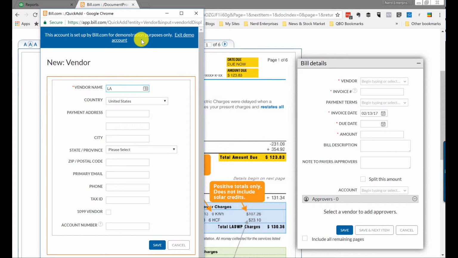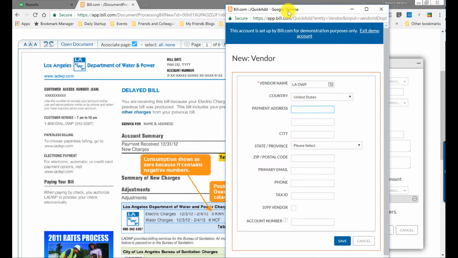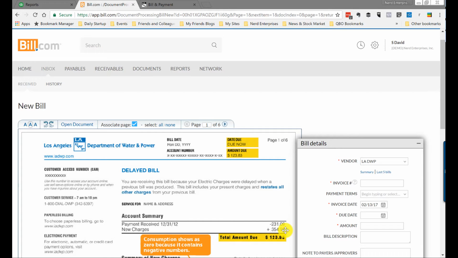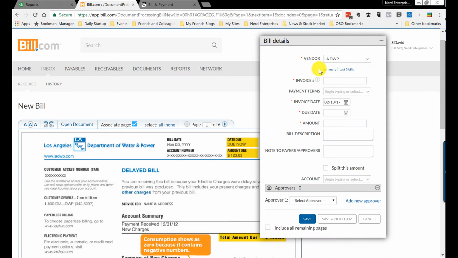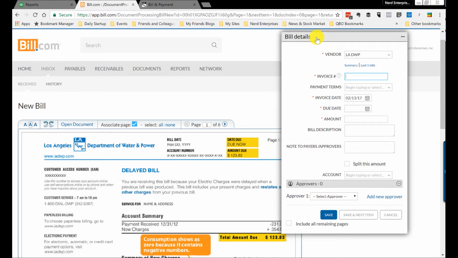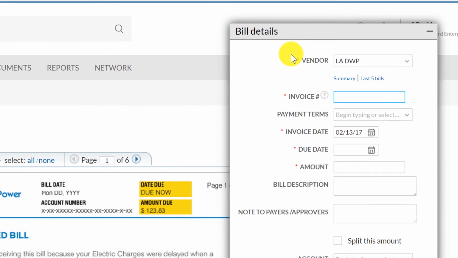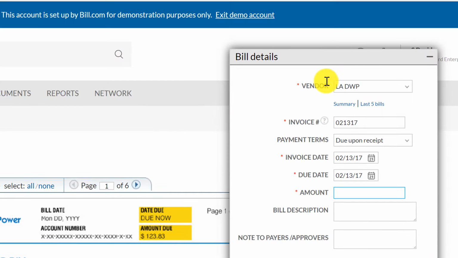So I'll just put LADWP, right? Payment address we're going to get right off of here. And once I finish entering in the address information for the payee, this is really easy. If it's something like a utility bill like this where there's no actual invoice number, I'll just put in the date, right? 02/13/17. And let's just say it's due on receipt. And what's the amount of my bill?